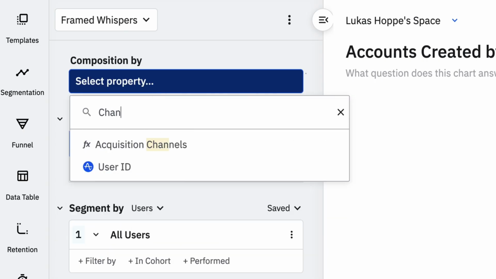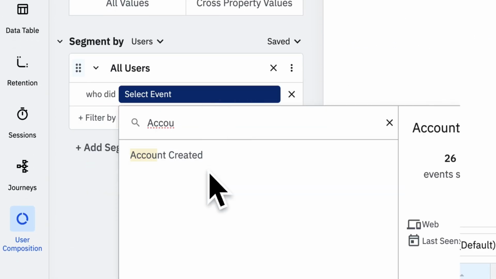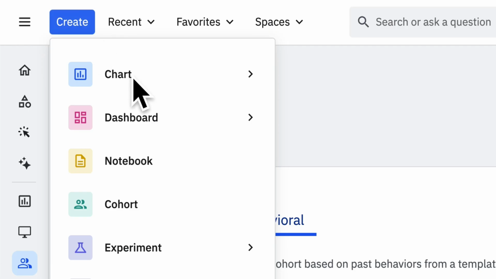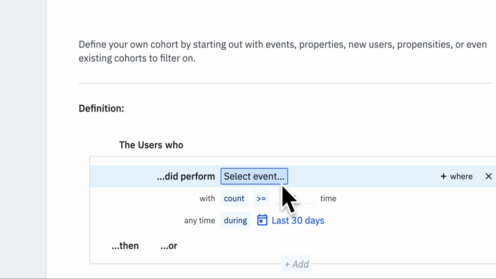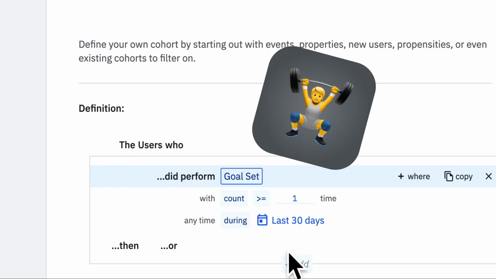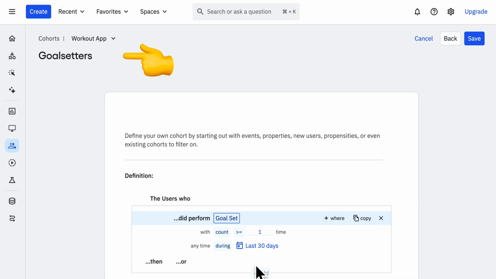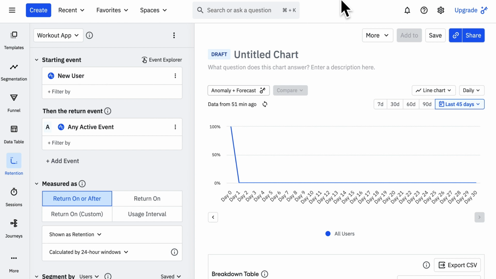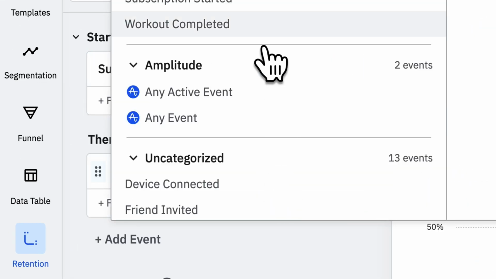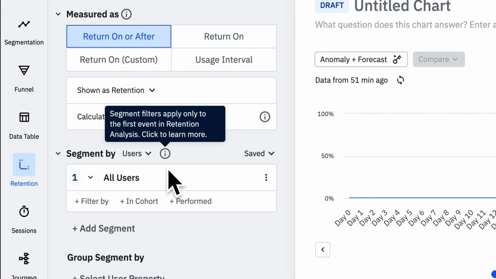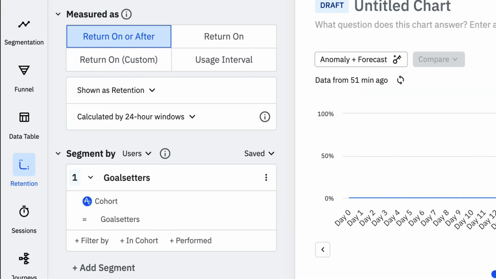Product analytics can also help us to segment our users, for example, into acquisition channels. Or we build so-called user cohorts along behavioral traits. Here, we are assigning all users who set a goal within our fitness app to the goal setters cohort. Let's use this cohort in a retention analysis. We could ask, what percentage of new subscribers keeps completing at least one workout per week? And what's the difference between those that set goals and those that don't?